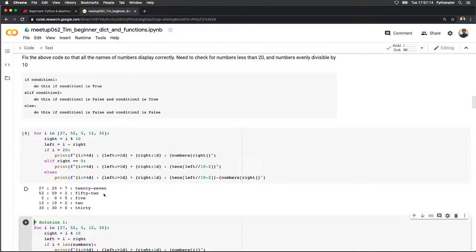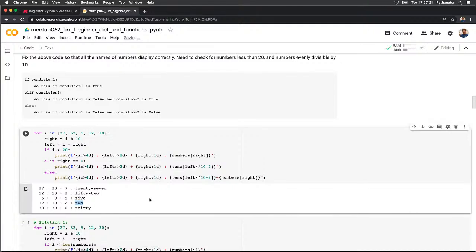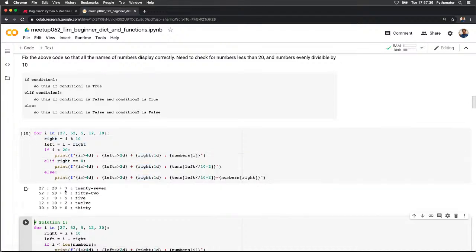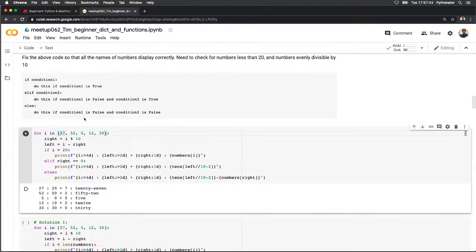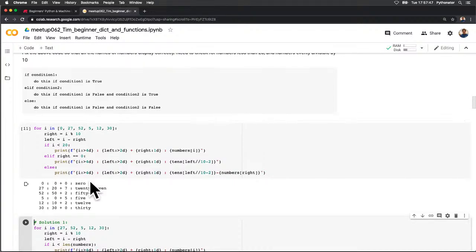Okay, 27, 52, 5, 2, and 30. All right, so I didn't get that one right. That should be showing 12. And the reason is because I just did numbers right, and I should have done numbers I, because it's I that's less than 20, not right. Well, there we go, 27, 52, 5, 12, 30. And I might just put a 0 in there, see if that shows correctly as well. Yep, 0 comes up properly as well.